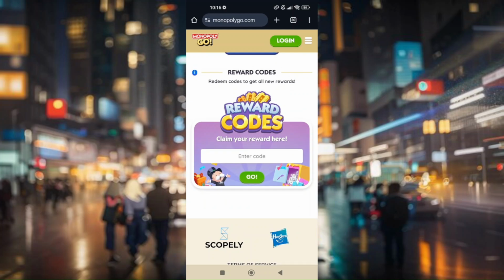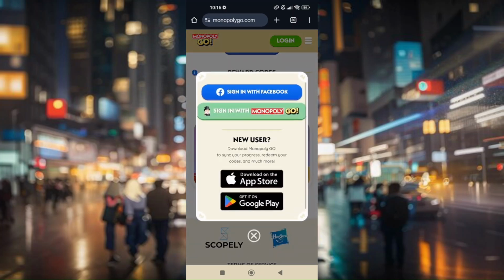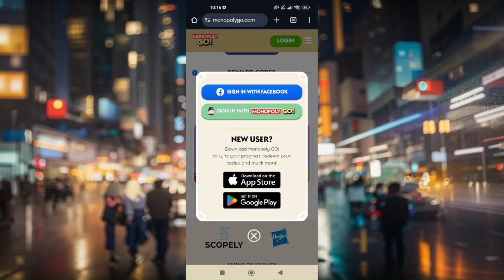Now, for you to be able to input it, just simply tap on that, and you'll have to log in, whether through your Facebook or through your Monopoly Go account first. Now, you should be able to manually input your redeem codes once you have successfully logged in, and make sure that you are entering the correct number based on the physical box.